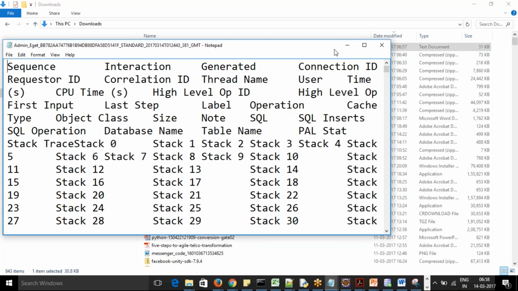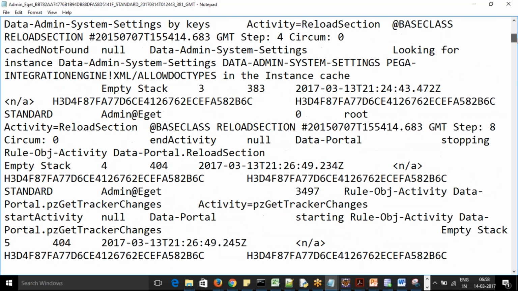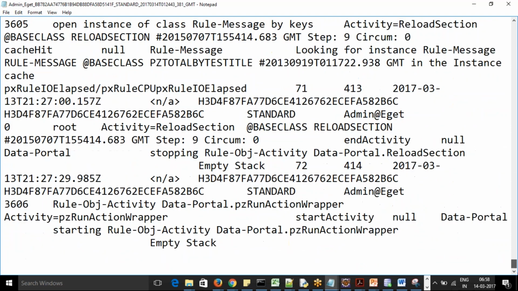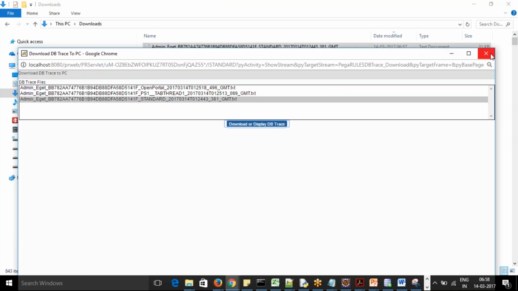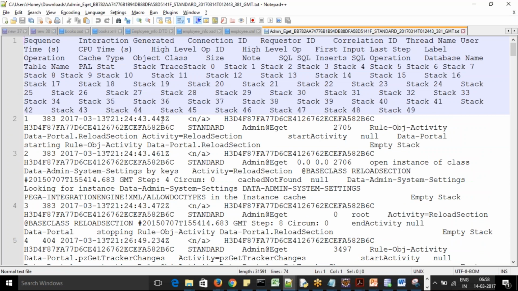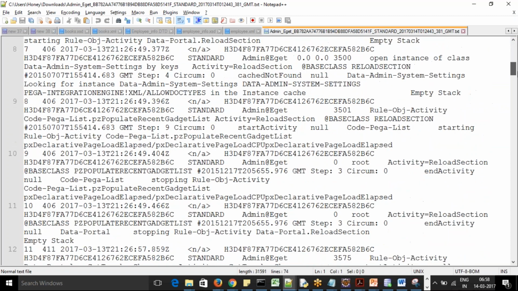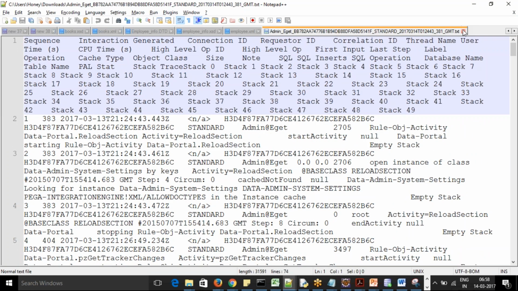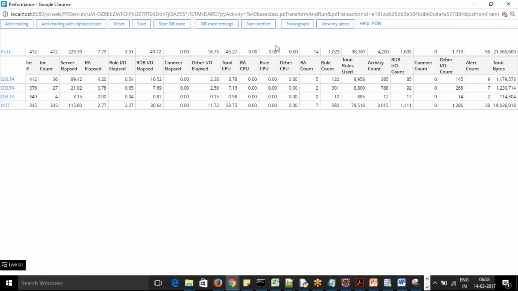So any database related things, if you want to check them, you can use this option. In Notepad, it will be difficult to check this one. Okay, we can use some other specific tools to check it. It will look better in Notepad plus plus. Yeah, somewhat better. So we can check these reports, and we need to analyze them. Okay, so that's your DB trace you can use within the tracer.